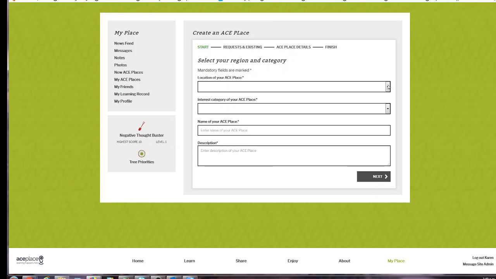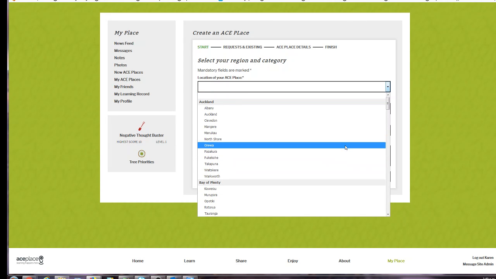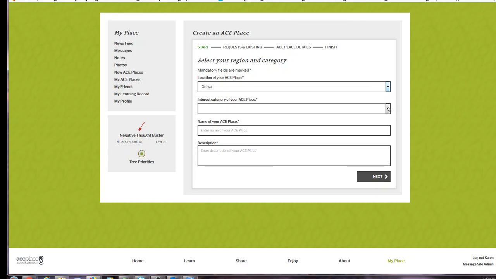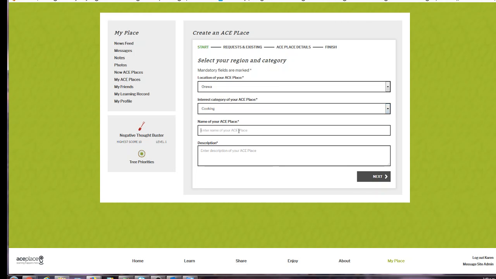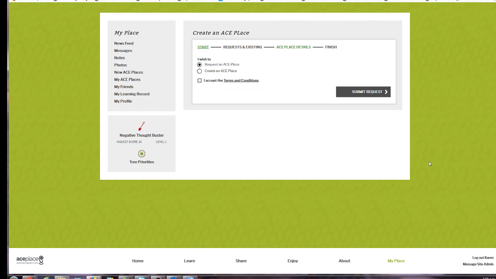So the first thing you need to do is choose your location. Let's say we're going to do this in Orewa, and choose what the interest category is. So we want to run a little cooking class. The name of your ACE place: Learn to cook Japanese food. And put some information in here describing your course and what you're offering. It might just be that your ACE place is going to run for a few nights or maybe on Saturday afternoons, teaching a small group of people how to cook Japanese food. Okay, so then we click next.